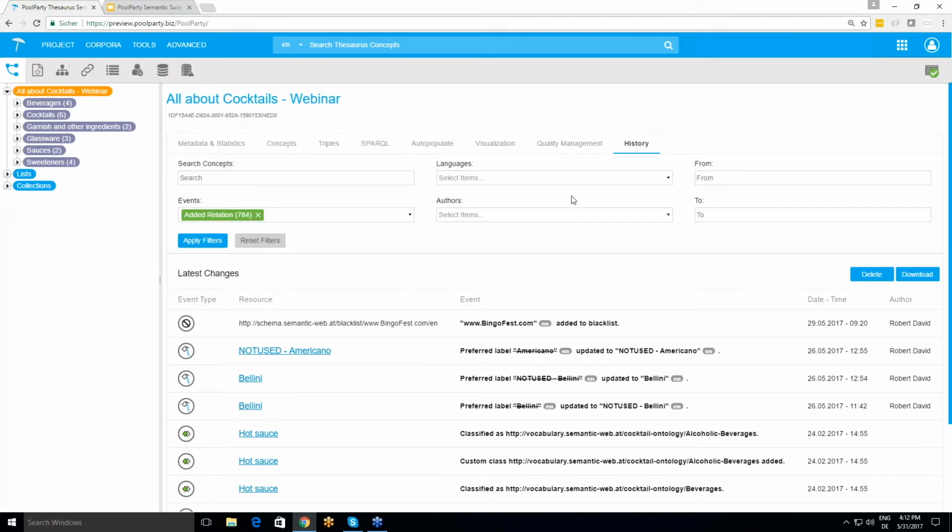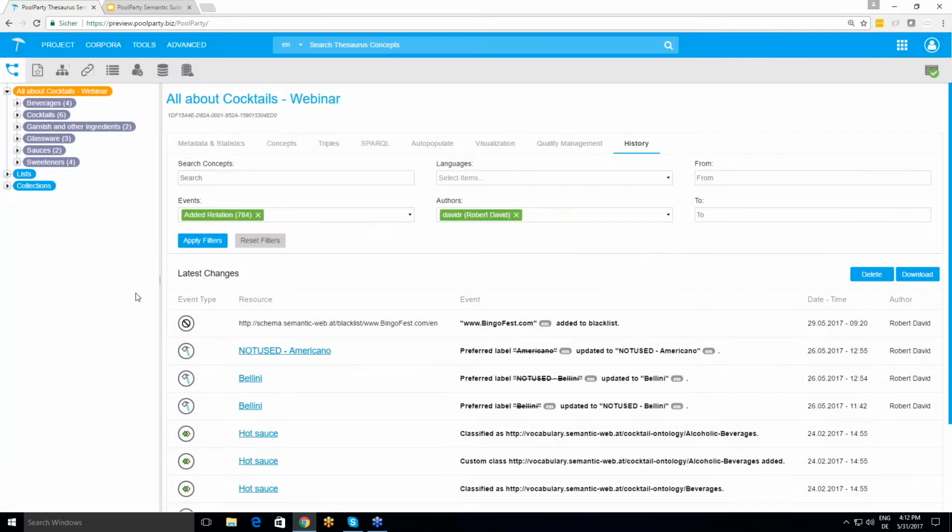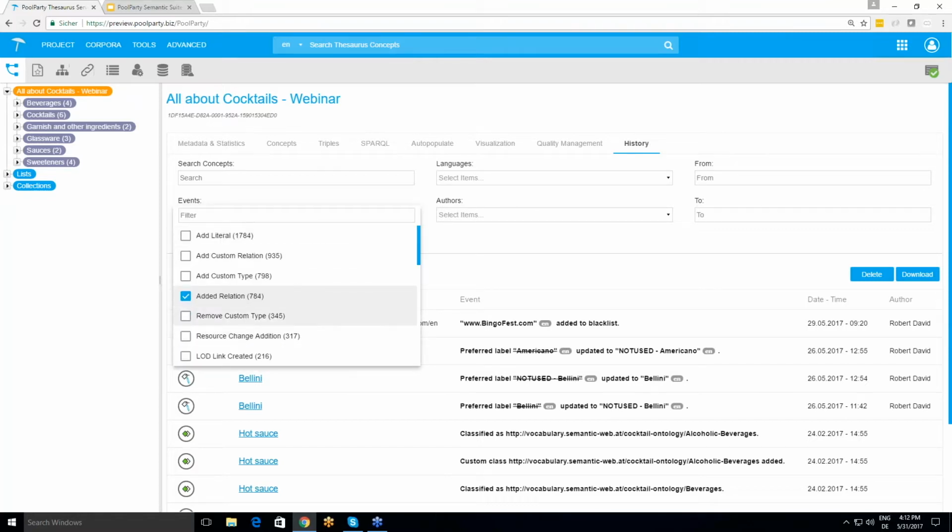And I select also, so it seems only Robert changed relations here. Oops, that's not good. And that's one thing, so filtering by events.